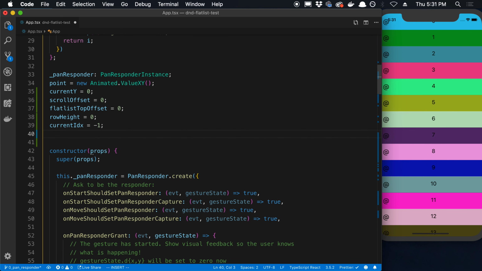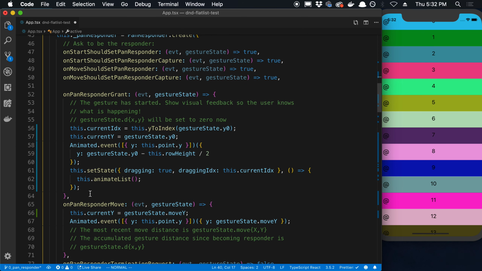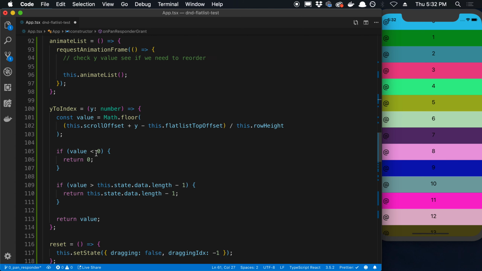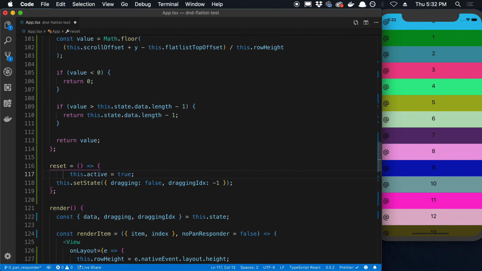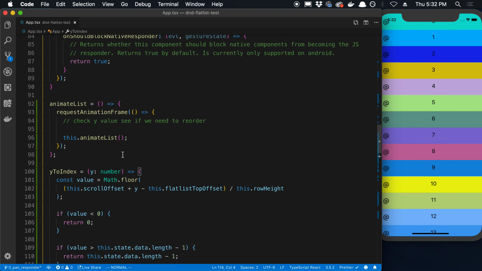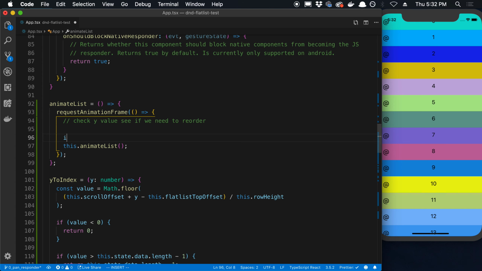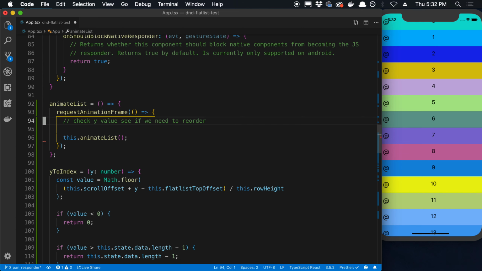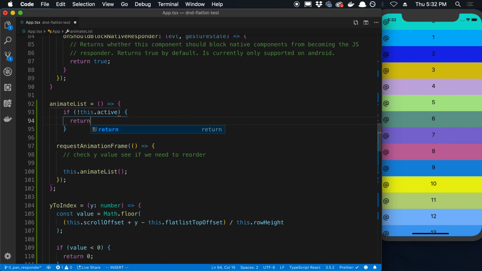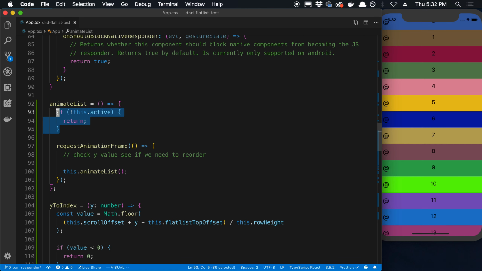We can set a variable up here called active, false, and we're going to say this.active is true. And then when we reset, we can set active to false. So then in our animateList here, we can just do it at the top here: if it's not active, return. So this is our condition to stop recursing. So here now we're going to check the Y value.